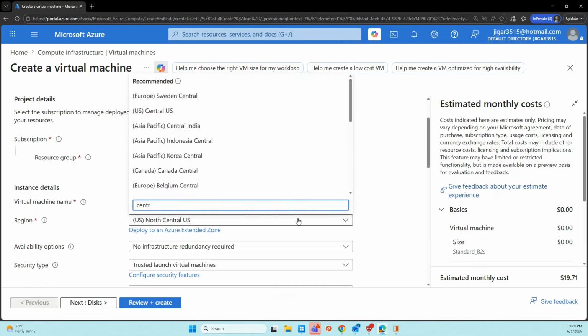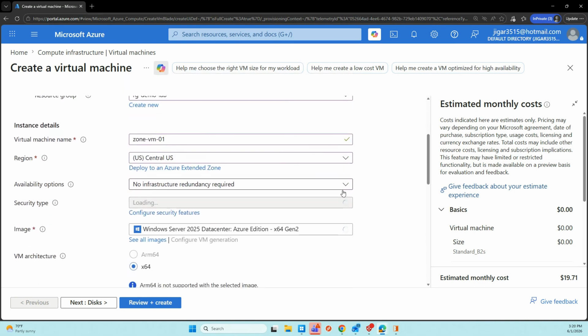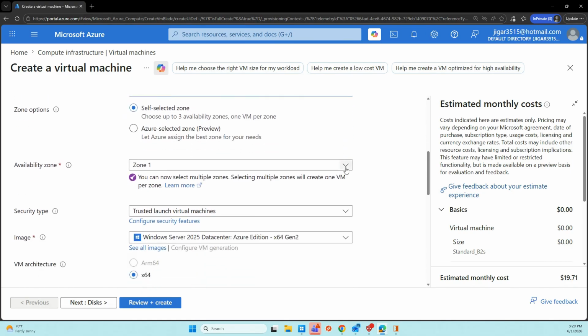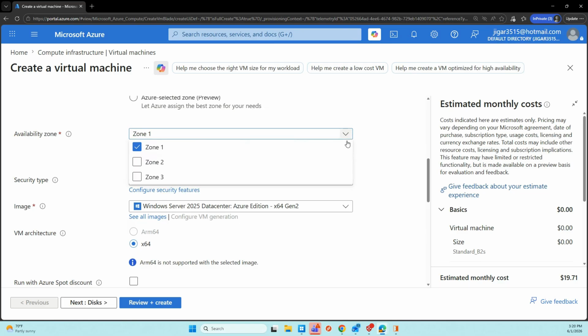Under Availability Options, click the drop-down and change it to Availability Zone. A second drop-down now appears directly below it, also called Availability Zone. This second drop-down is where you select the actual zone. Select Zone 1. This tells Azure which physical data center to deploy this VM into.